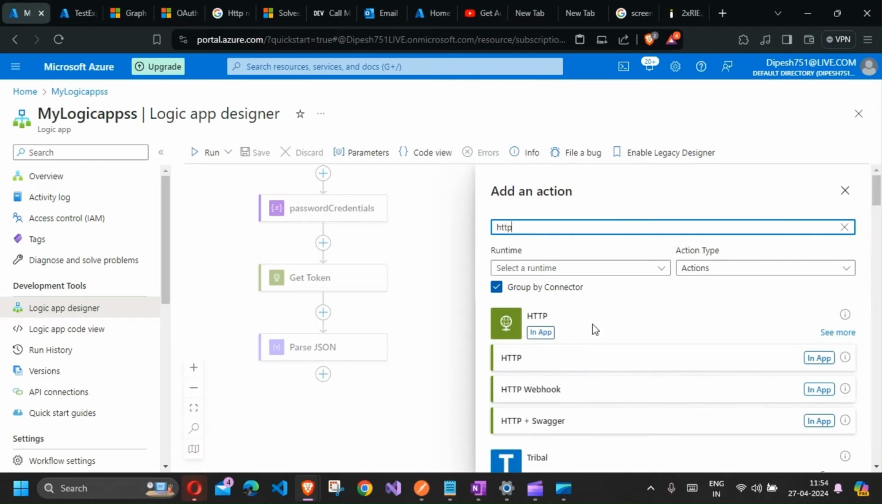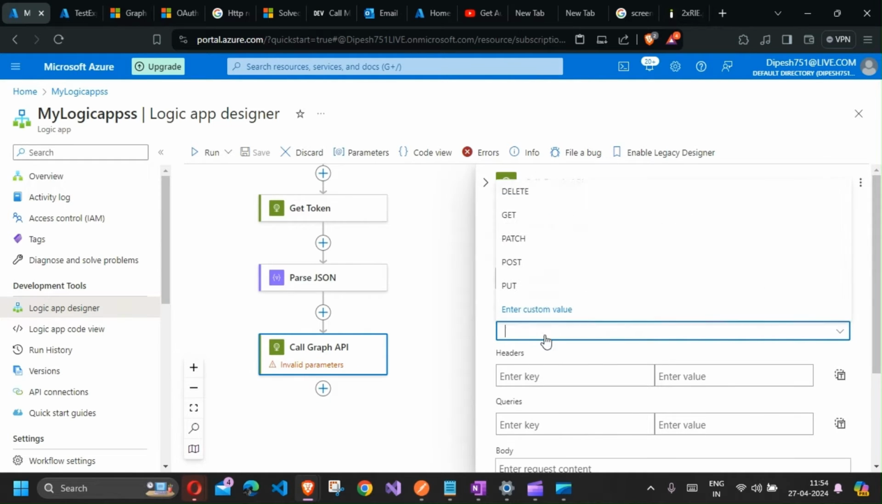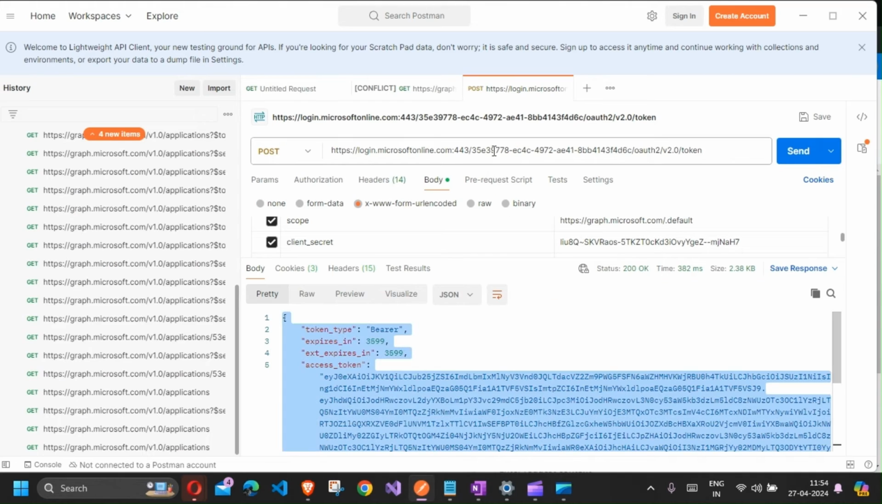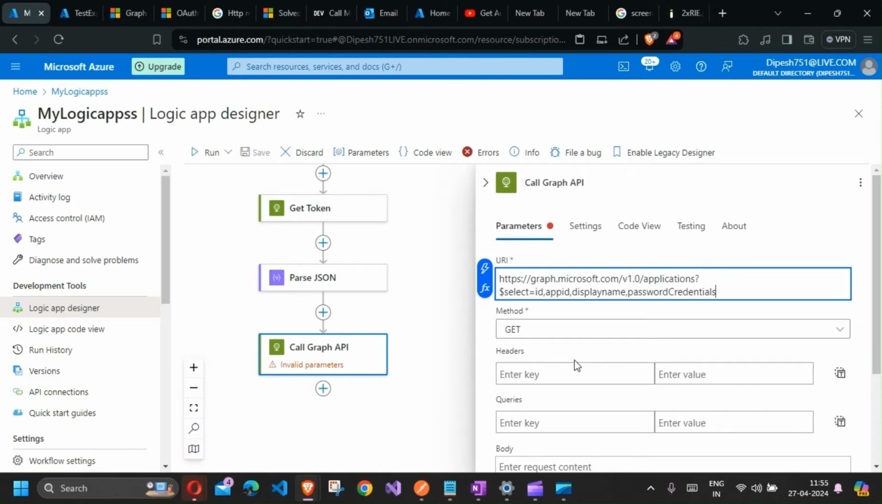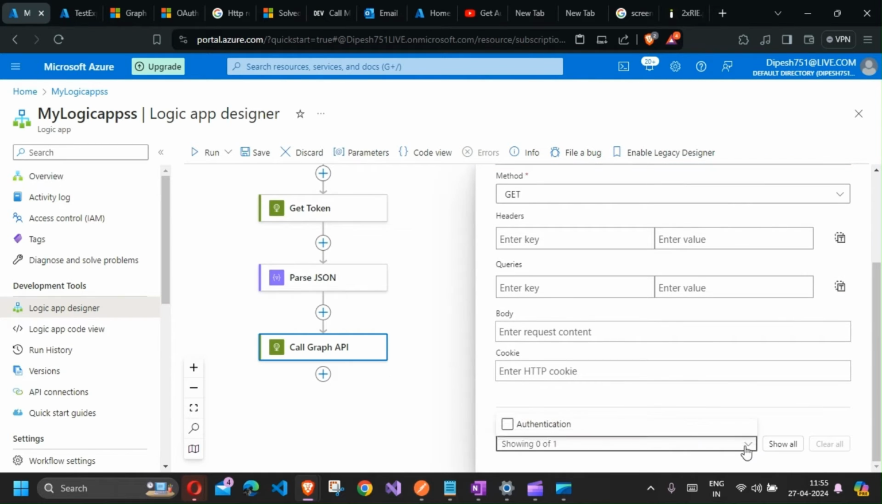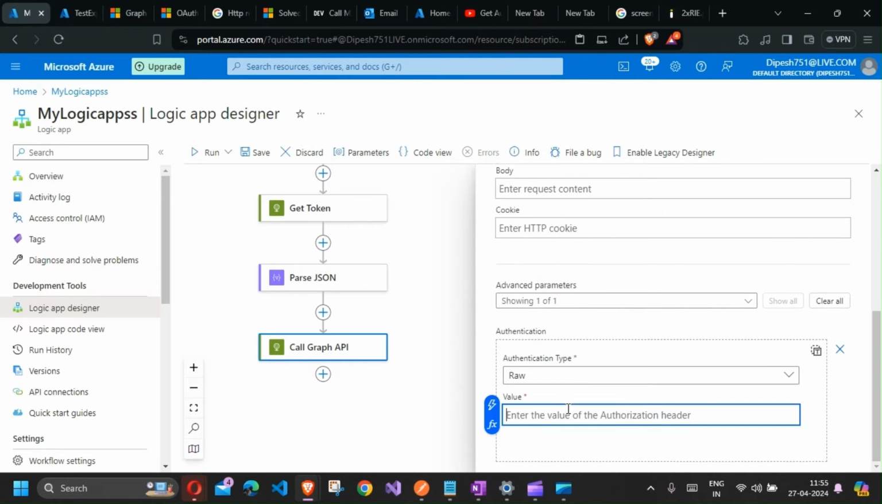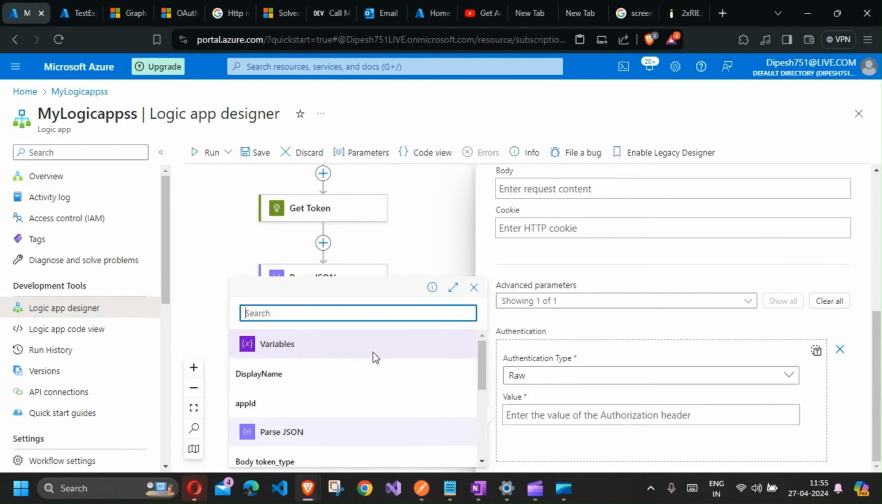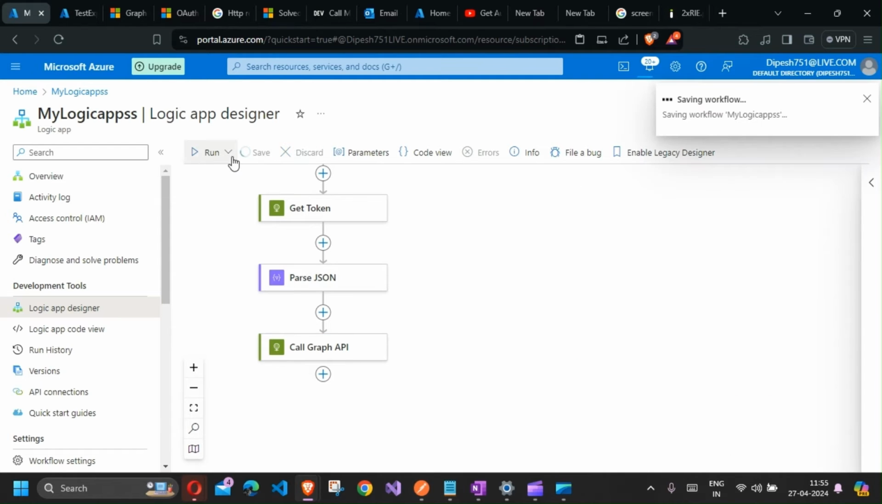Once we have the token in the JSON format, I'm gonna do an HTTP GET call again. This time it's gonna be the GET call to the Graph API endpoint. Call Graph API. It's going to be a GET request. So the URL here is going to be this one. In the authentication, we would be doing a raw call, and value we're gonna get from the access token that we're gonna get above. So body slash access token. All right, so let's save this and run this for now to see if that is working as expected.